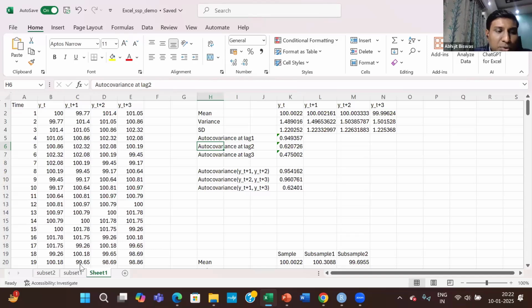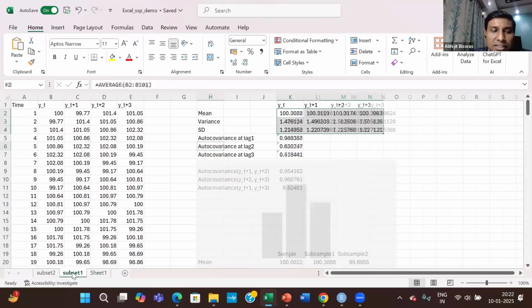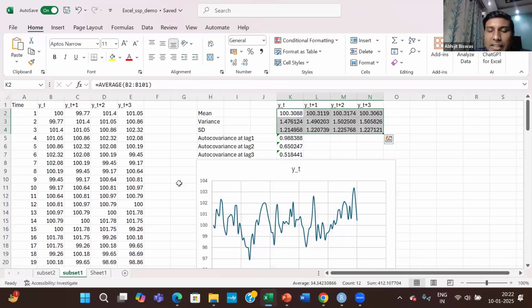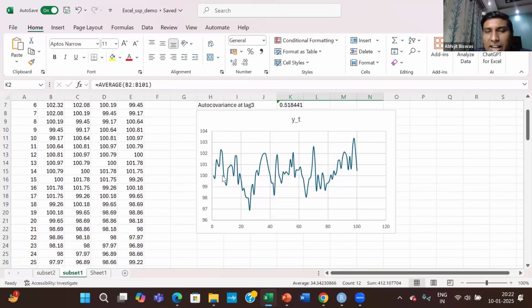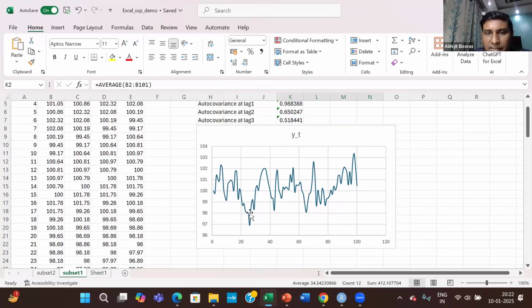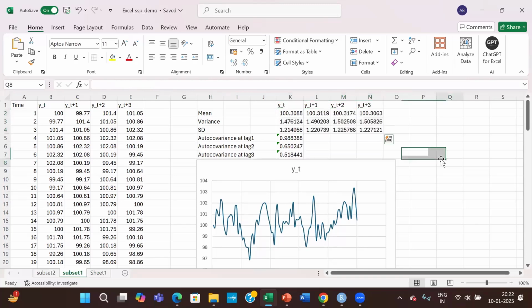Now I'll just quickly show you that if I do subsetting, I have made two subsets. One with the first 100 observations, another with another 100 observations. And I have done the calculation. So you see, it is more or less looking like mean reverting in nature. Correct? Yes, sir. Mean reverting in nature.